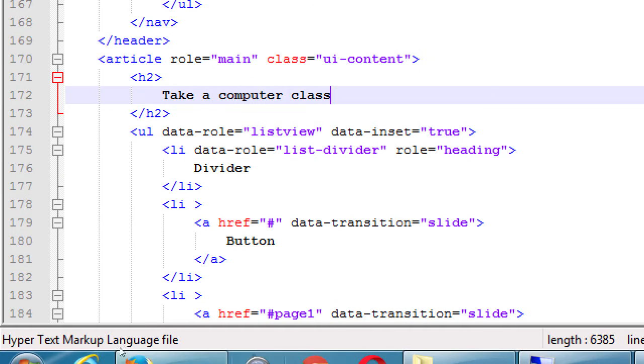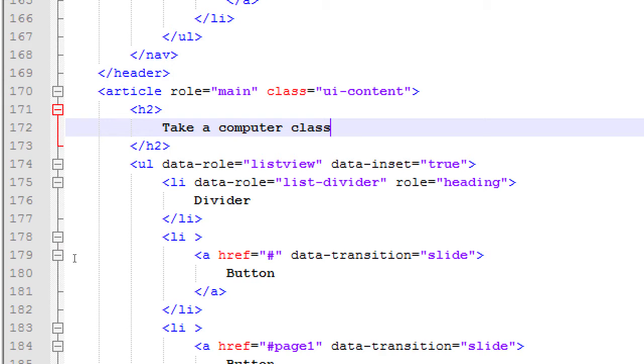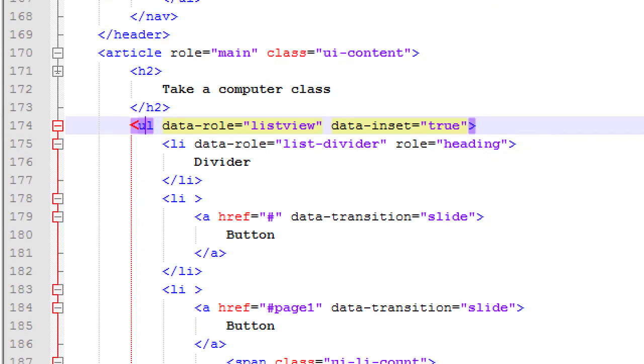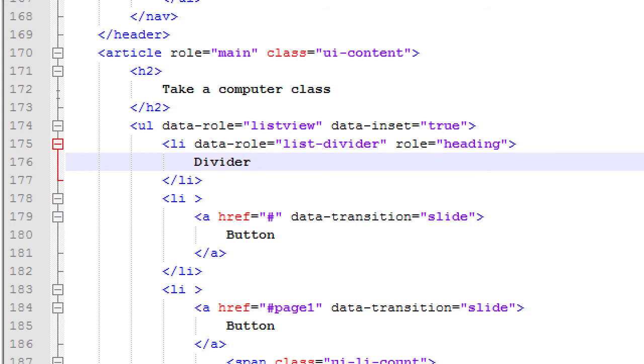And this will be a list of some computer classes. These will be all fictional. But then we've got the list view, which has these dividers, and I'm thinking that we will do like basic computer classes, intermediate computer classes, advanced computer classes. Therefore, these dividers are the perfect thing to use as those basic, intermediate, advanced. So we'll say there's a divider there. I'll call it basic classes.